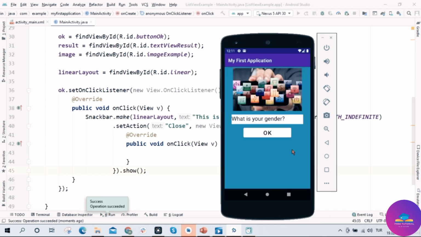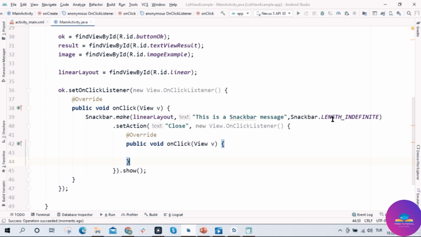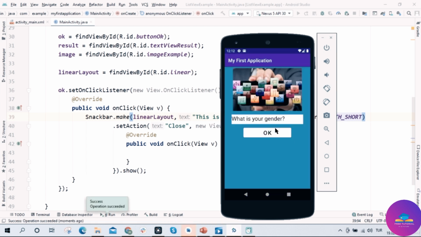Okay, so the application opens, and I'll click the OK button, and the Snackbar message is displayed. And then when I click the close button, the Snackbar message disappears. So let's see what happens if I choose Snackbar.LENGTH_SHORT. Let's run it again. So this time when I click the OK button, the Snackbar message is displayed, and then after a little while it disappeared itself. So this is how Snackbar message works, and I think it's enough for this video. So I will see you in the next one.